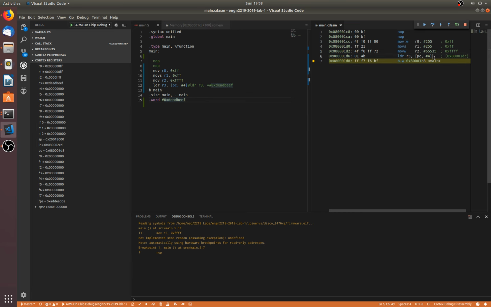So you might call this a program counter relative load, because we're loading relative to the program counter. And as you can see, this is also a very nice small instruction here.